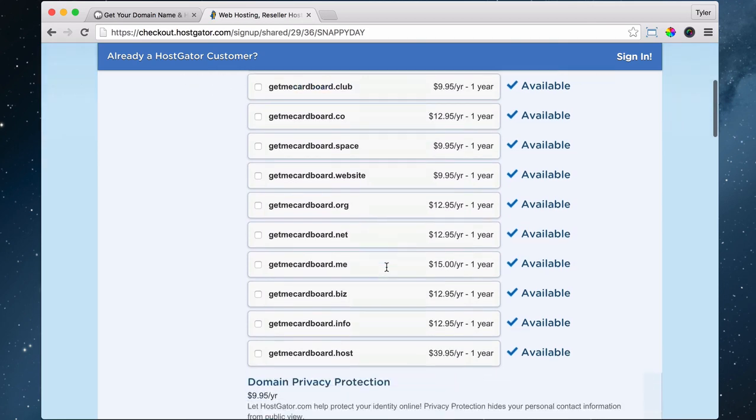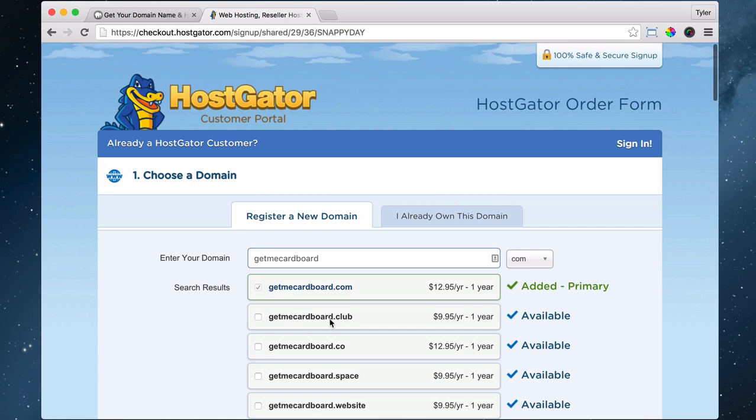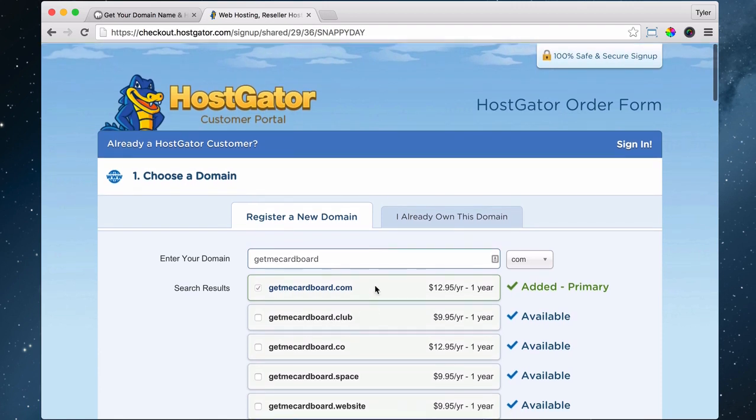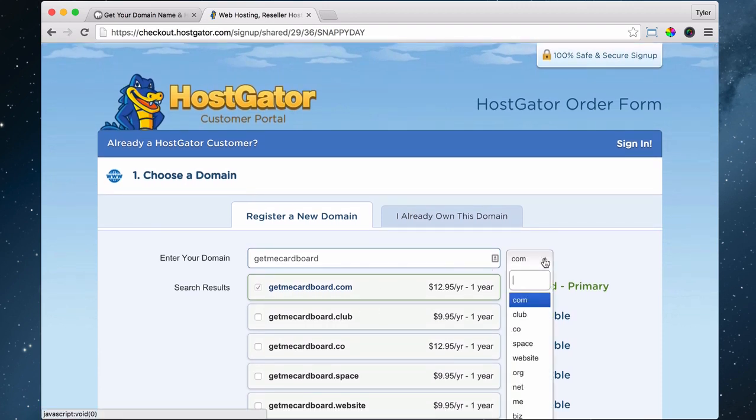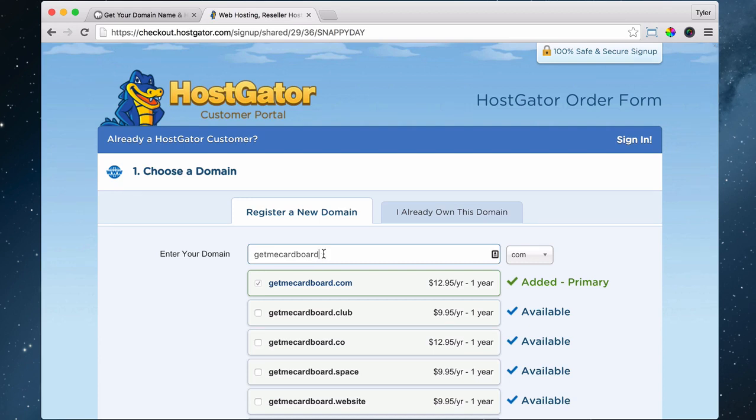Do you want to add any of these other websites and these other extensions? I'm going to say no, I don't want to do that. You can use a different one. It's cool and common to use .space or .co or .club or .website. You can use any of those if this is not available. A lot of the time your domain name is not going to be available, so you just use a different extension, or you come up with a more creative domain name.